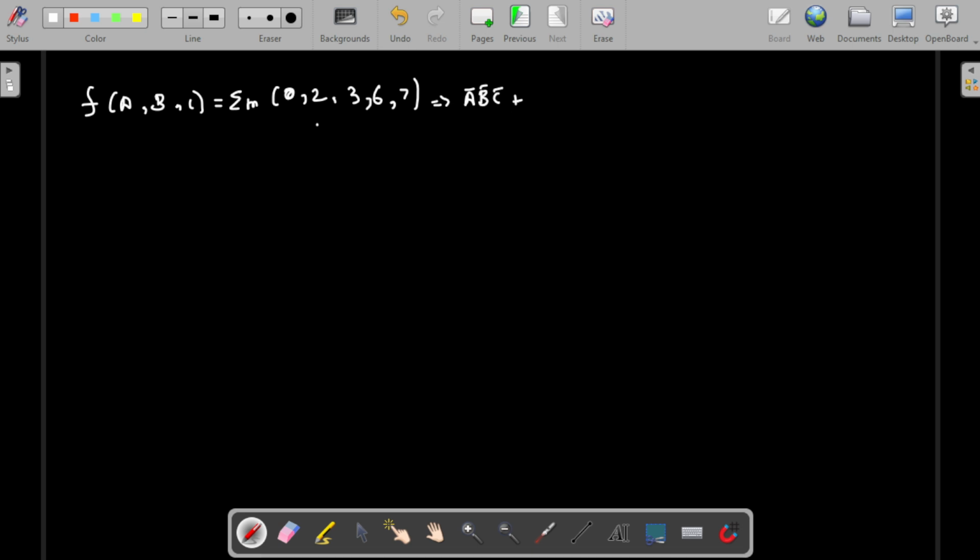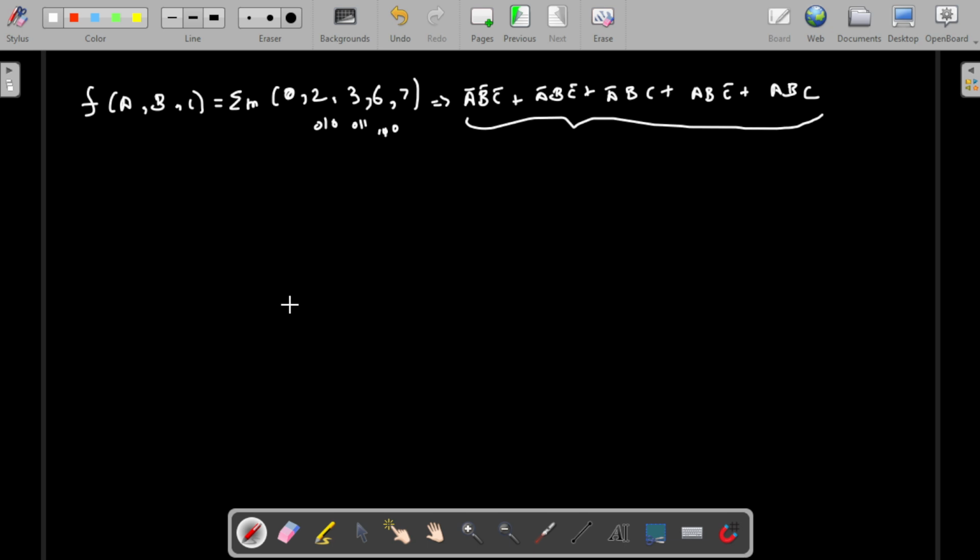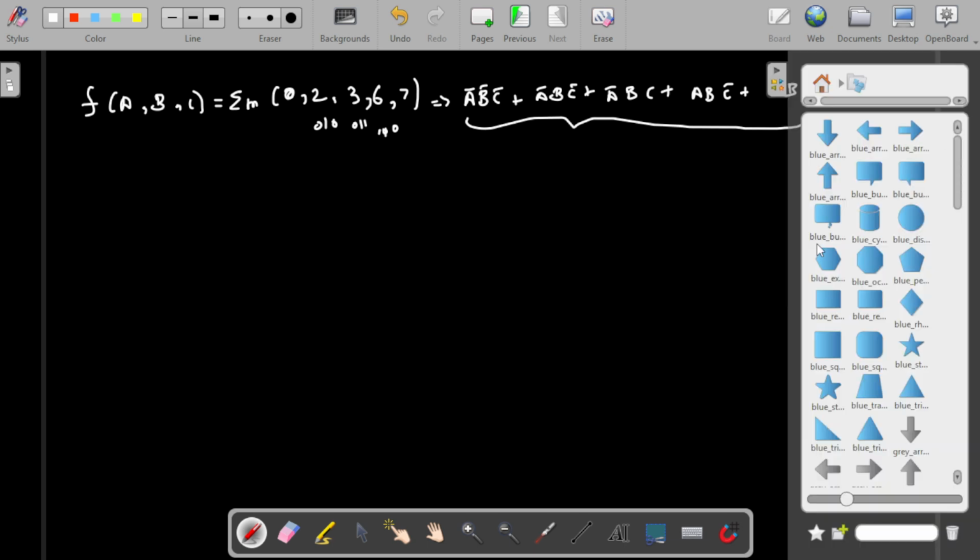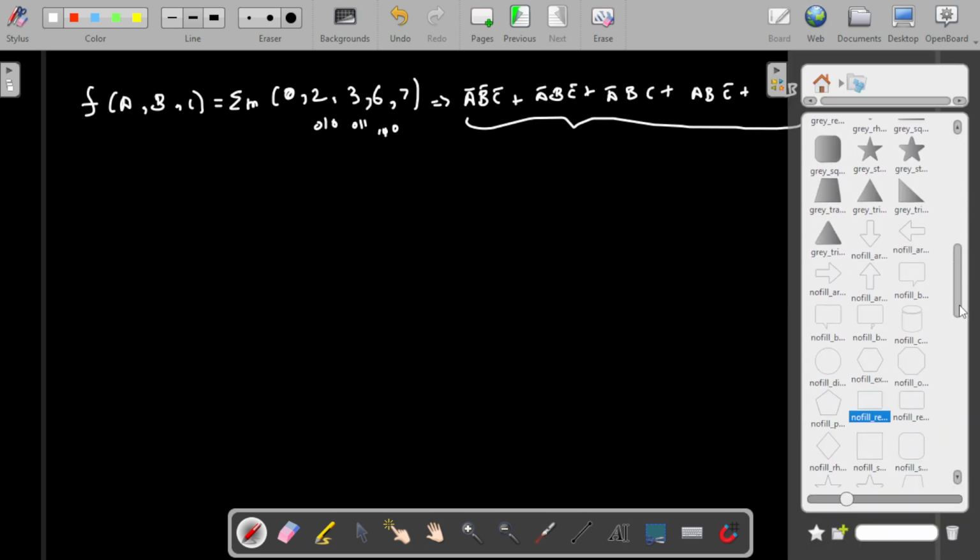Then 2 will be represented as 0 1 0, that is a bar, b, c bar, plus 3 can be represented as 0 1 1, so that will be a bar b c, plus 6 can be represented as 1 1 0, so that will be a b c bar, plus 7 will be represented as a b c. So this is the actual expanded full logical function. But let's see how, after using the K-map, our function gets reduced to the smallest form. So let me explain it.